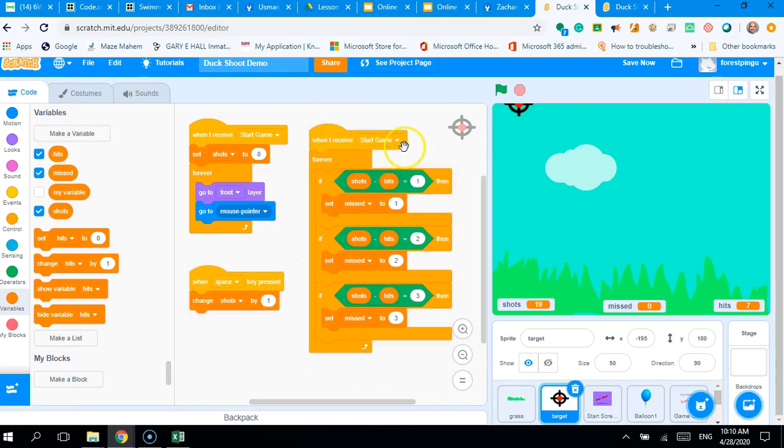So when I start the game, let's go over this code again. When I start the game, it's going to forever check if my shots minus hits equals 1. If it does, it sets missed to 1. If shots minus hits equals 2, it sets missed to 2. If shots minus hits equals 3, it sets missed to 3. And this little bit of code here sets my shots to 0, sorry. And when I press my space key, my shots are changed by 1 each time.